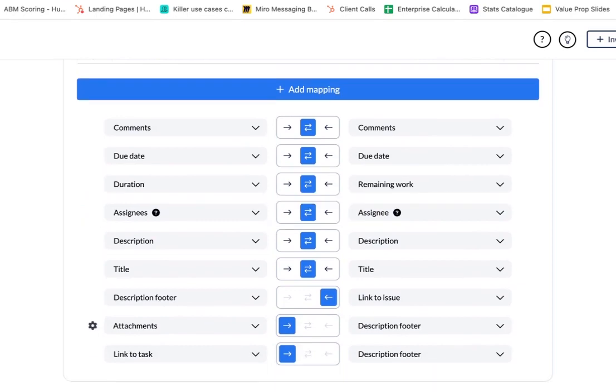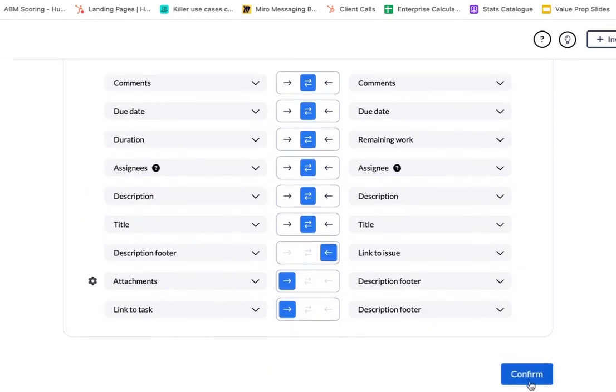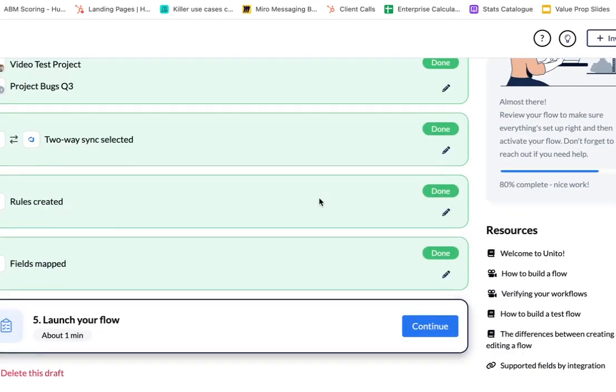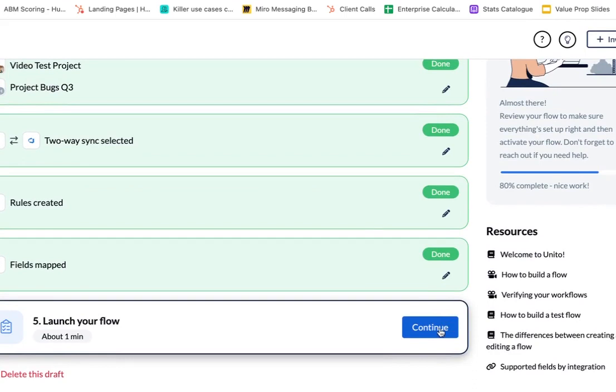I'll confirm here and move to the next step, which is launching our flow. I'll name our flow, launch it, and we're live.